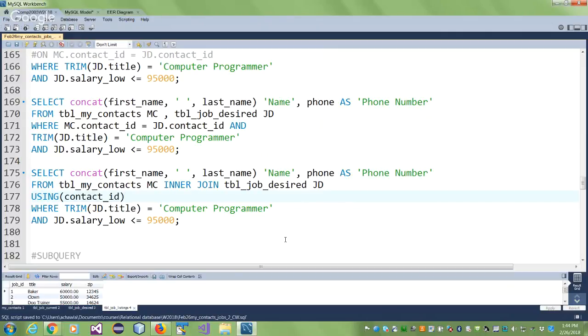Now, what about outer joins? These are saying names and phone numbers of all those people who are looking for a computer programmer and their salary is less than 95,000. Can I do it using an outer join? What am I looking at? Programmers only. So the job desired guys are programmers. Their salaries are this. And I want to pick up the, yep, I can do it. Yep, you can. Okay, let's try it.